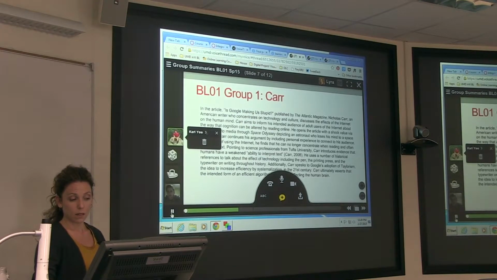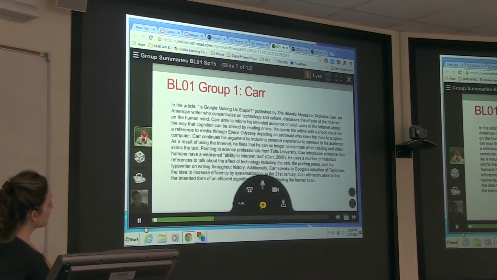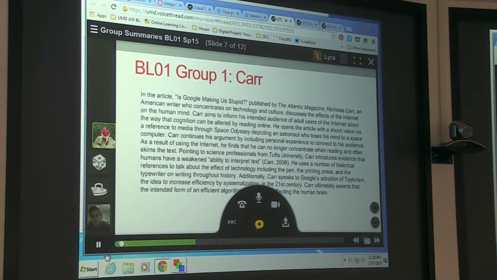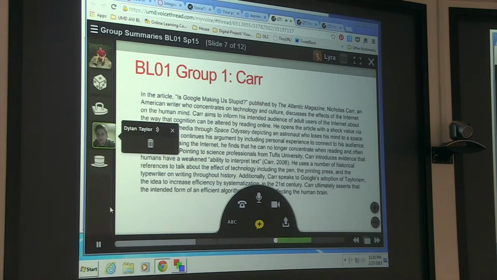Hi guys, my name is Carl. So after I read this summary, the main point seems to be that reading online causes users to skim, and it also diminishes their ability to interpret text. But there were quite a bit of confusing parts that stood out to me. In the beginning, this group wrote Carr in to inform his audience that cognition can be altered by reading online, and then they continue with Carr continues his argument. But at this point, we don't really know what Carr's argument actually is. We just know that Carr wants to inform his audience that cognition can be altered, but we don't know exactly how cognition is altered. It could be positive or it could be negative. We don't know. Fair enough.